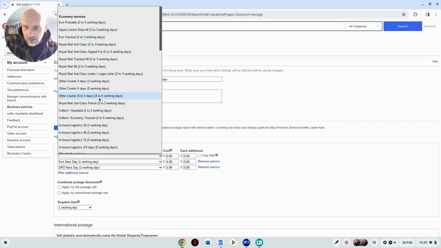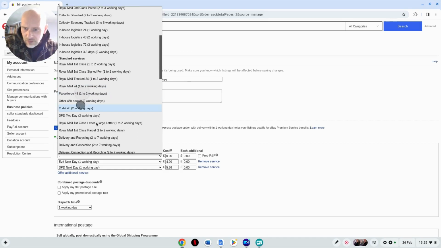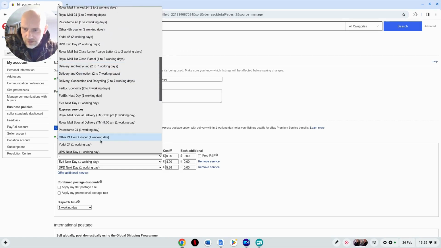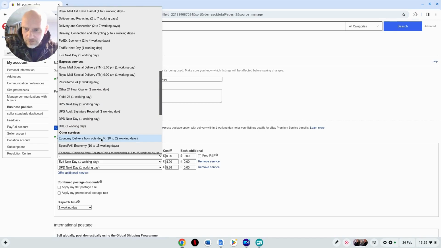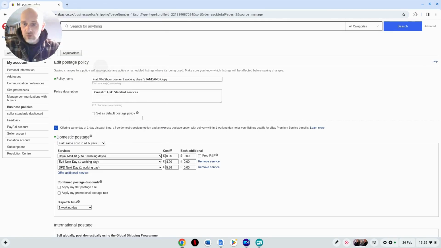So let's say our typical, let's go to Royal Mail, looking for 48 hour. I've probably gone past it, it was already at the top, wasn't it? Because I use it all the time. Yeah, there it is. Royal Mail 48, so that's a tracked service.